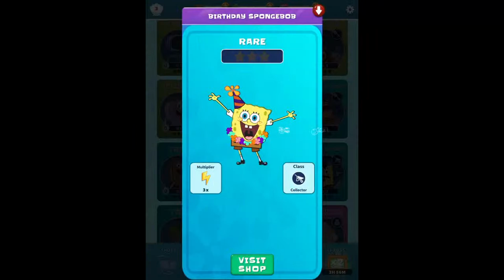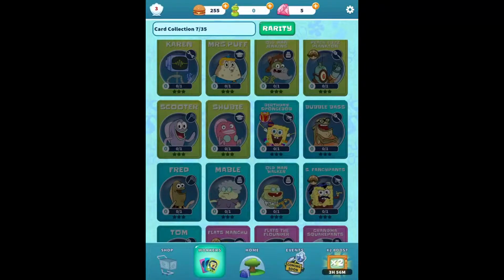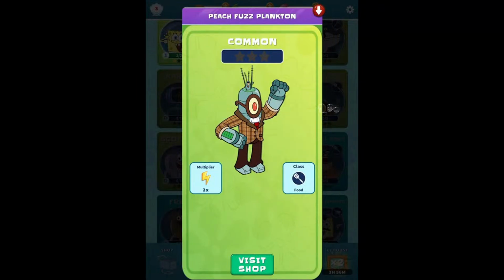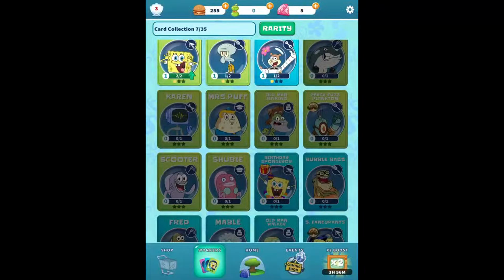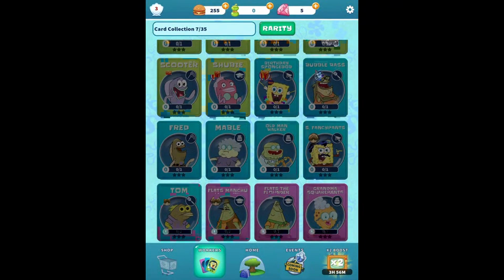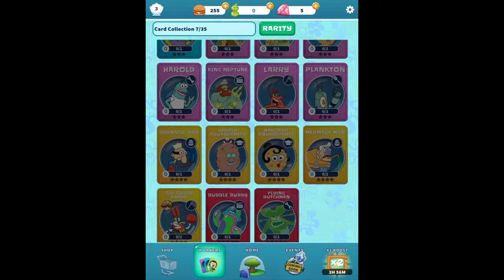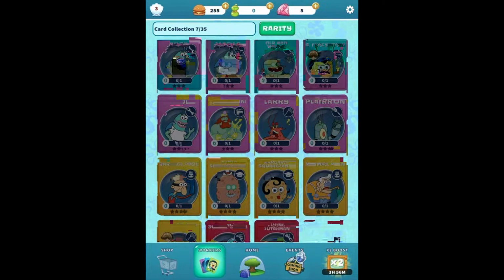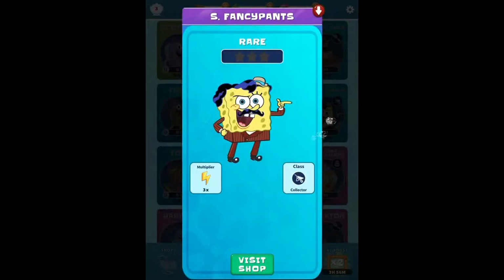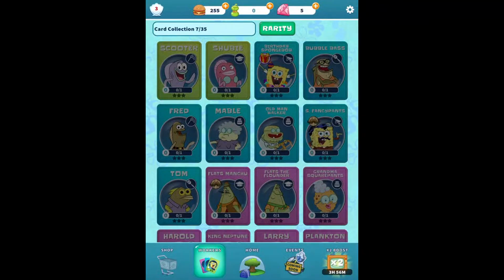Okay, so that's the second one. The third one is Birthday SpongeBob. Pretty cool. Very appropriate, I guess. Murali just mentioned Big Birthday Blowout, right? And yeah, and Storm as well. Okay, we've also got Peach Fuzz Plankton. It reminds me of the episode when Plankton pretended like he was retiring. Oh, okay, and what are we missing here? There's supposed to be 5 of them. Wait, 1, 2, 3. Oh, there we go. Fancy Pants. So that's the last one out of the 5 new ones that we haven't seen so far.